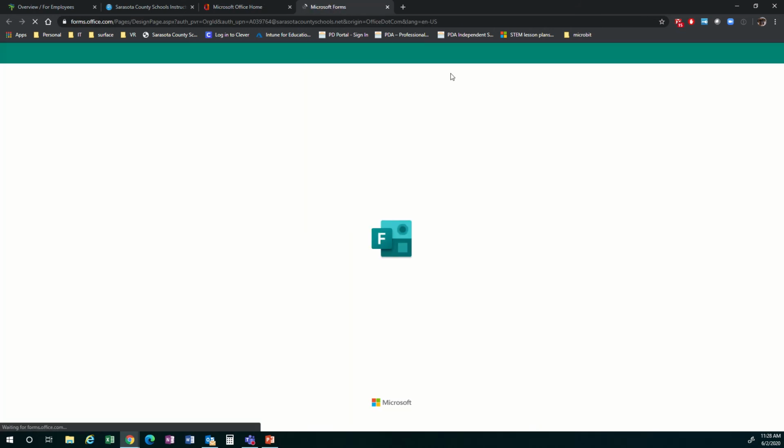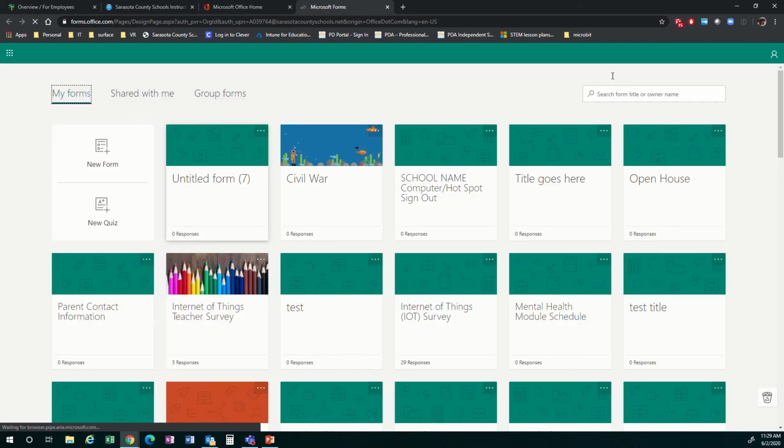You'll see when mine loads that I have quite a bit of forms that I've created over the past few years. And again, this is a web-only application, so there's no Forms application that you would install on your computer. So you would access Forms by going online into Office 365. Let's talk just real quick about some of the basic navigation that you might see when you first sign in.